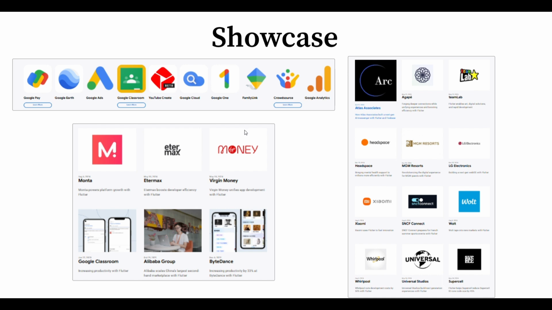If you check out the apps that are built using Flutter, it is all the Google apps like Google Pay, Google Earth, Google Classroom, Google Ads, Google Cloud, and Google Analytics. All these apps were built using Flutter, and a few other apps like Vault, Headspace, and many more were all built using Flutter.